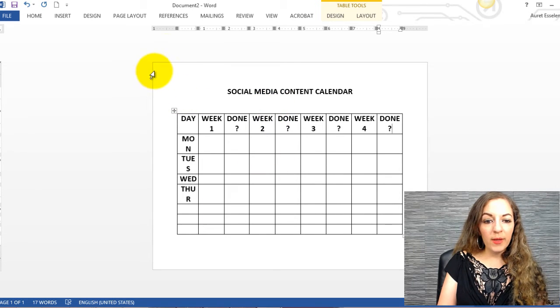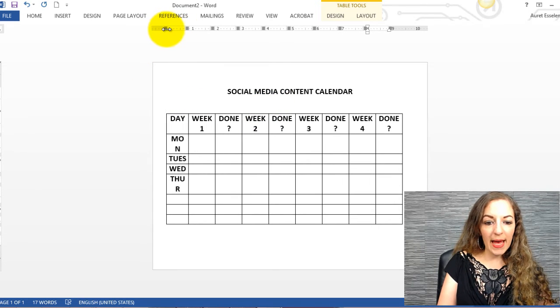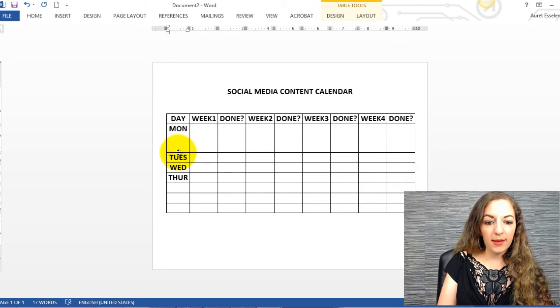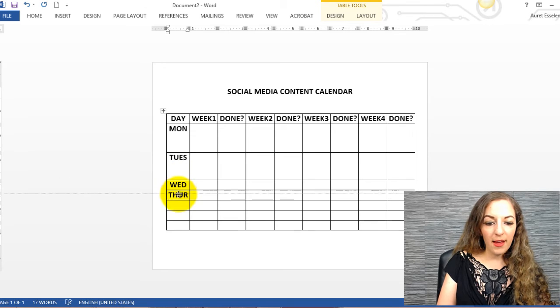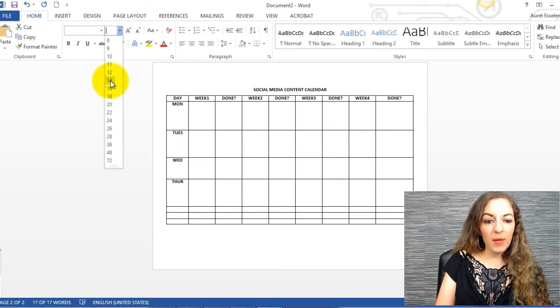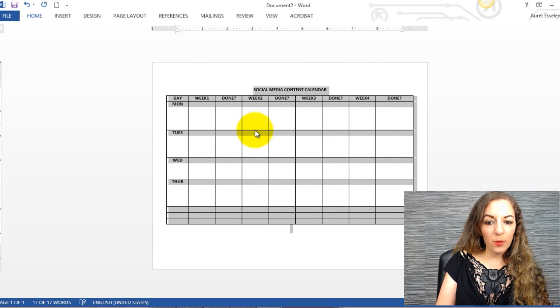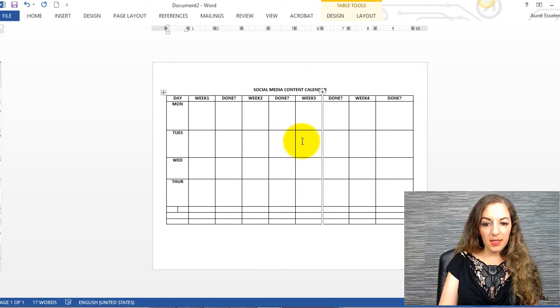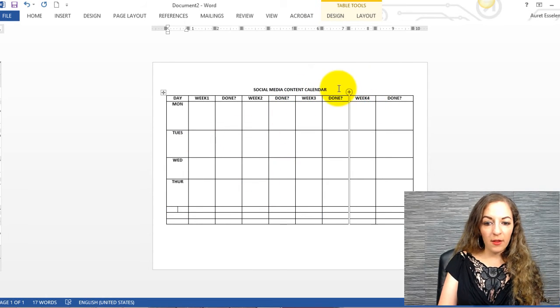All right, and then all we need to do now is just space out the rows and the columns like this just by dragging it out, and you can adjust how big you want your boxes to be. If you think you're going to be writing a lot, just make it a little bit bigger. So I'm just going to make the font a little bit smaller so we can see everything on one page here. And you can basically start to see the content calendar coming together.